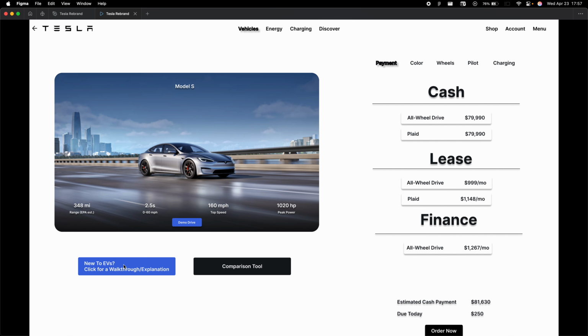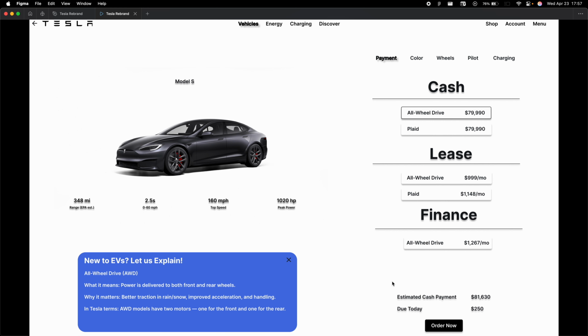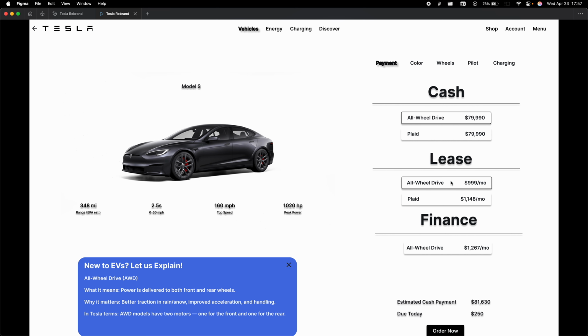Here we can see a "New to EVs" button, so we can choose that, and it'll give you an explanation of whatever section you're in, whether it's payment, color, wheels, pilot, or charging, with an explanation of what all of this means, and it will actually help you choose as well. So there's that. We can click all-wheel drive. It's what you expect it to be. Then we go to color.